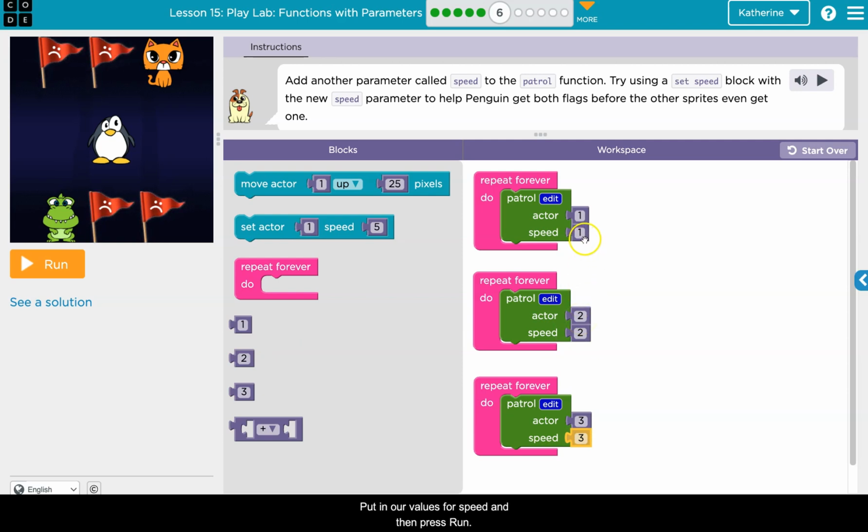Put in our values for speed and then press run. When you're done, continue on to the next puzzle. Come back to this video if you need help. Pause now.